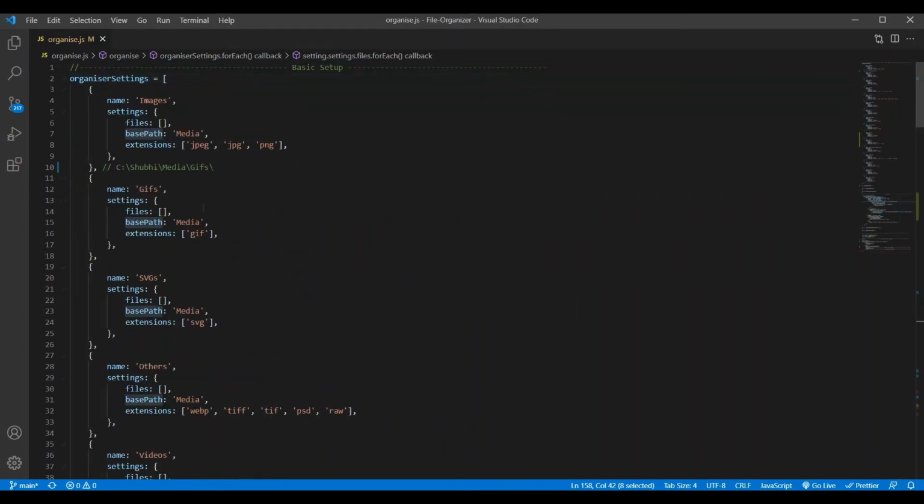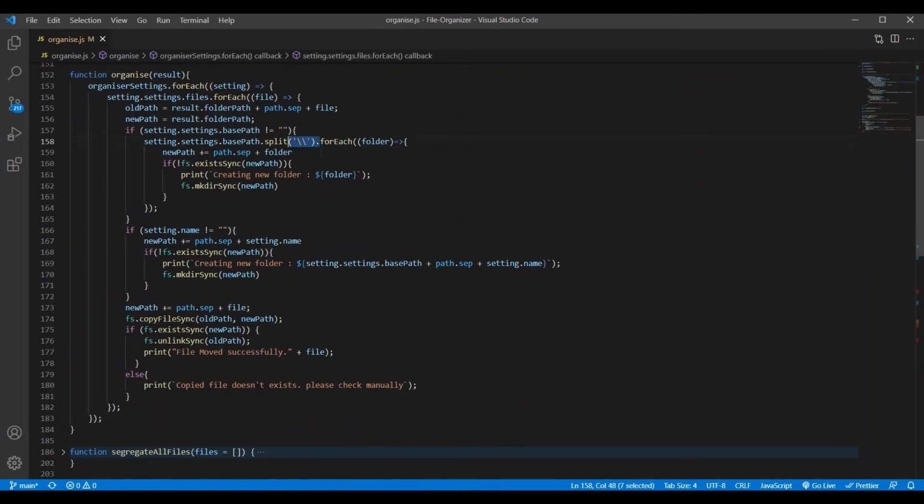Because there might be a possibility that I want my base path to be something like this. In this case, first we need to create a folder media. Within the media folder we need to create the folder doc, and then within doc we need to create GIFs. So for this particular reason we are going to separate this over my path separator, and this will give me the list of folders, in the particular order, which need to be created. So for every folder, I'll include this folder to my path.